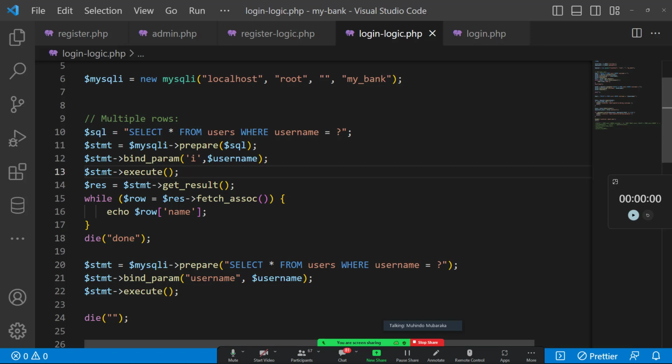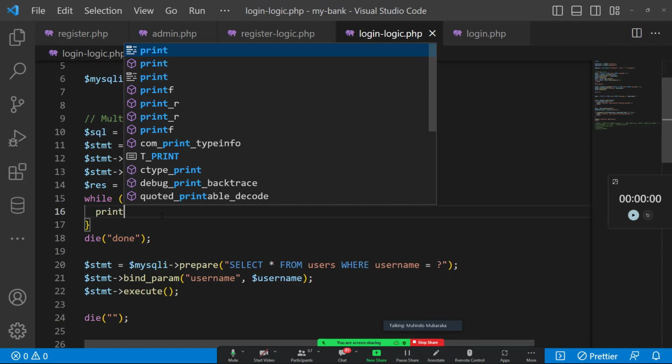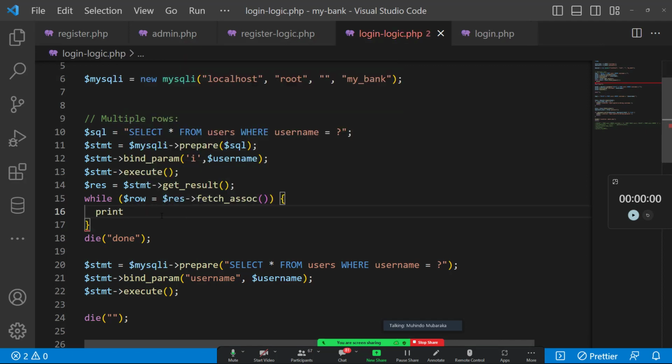Then you see here, I execute it. This is how you execute it, so it is not the same way that we did the other time. So execute the statement. Then here you get your resource. And once you have your resource, you can do the fetch assoc to get the what? To get the results. So once you have the row, you can do anything that you want to do with it. I'll share with you this source code so you can maybe go ahead and learn more.